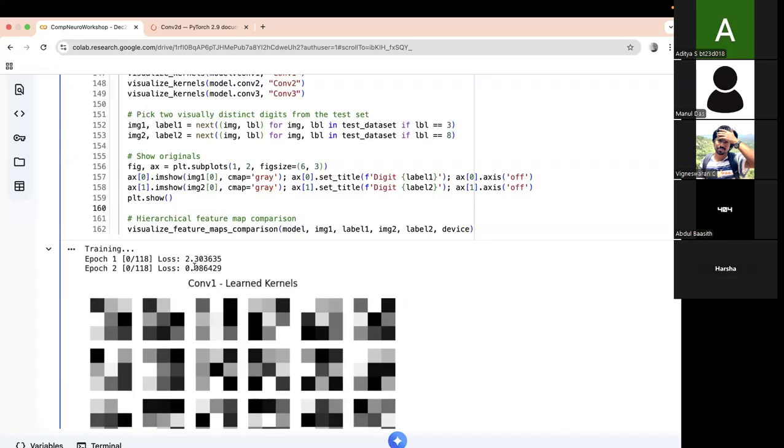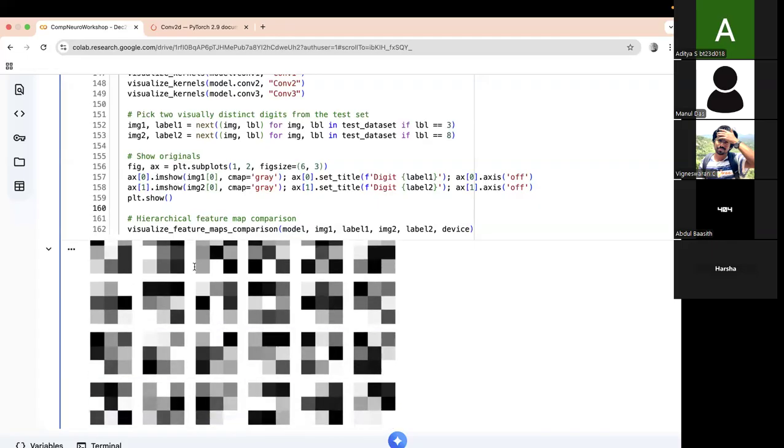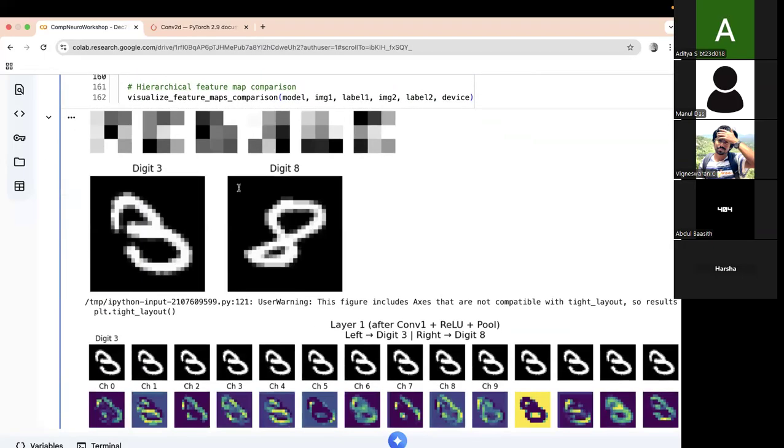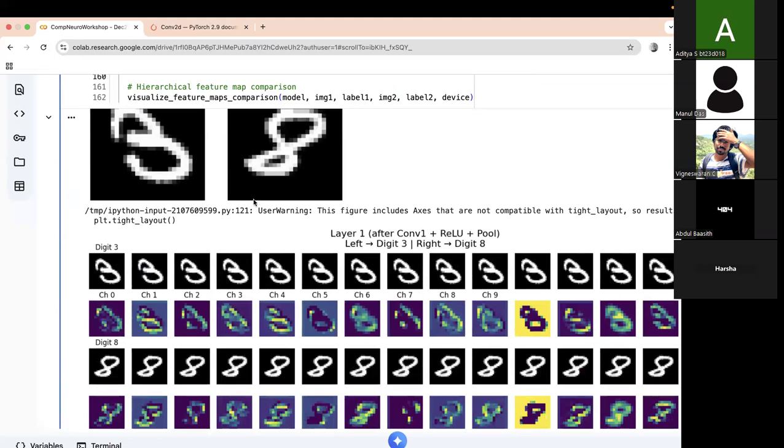Can anyone share and show some edge detectors in the first feature map? For example, here I show a proper horizontal filter. Can anyone share and say what features they found?